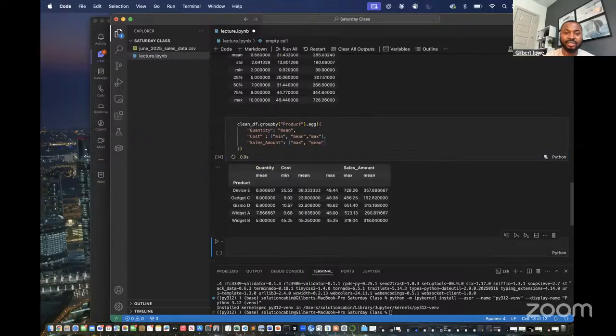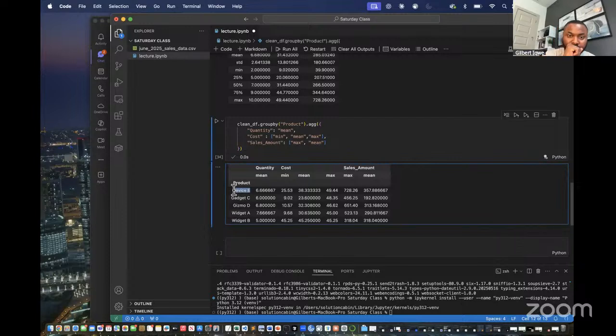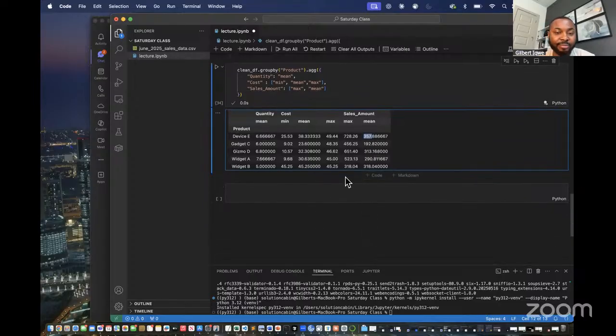So we run it and we have the different products. For device E, on average, we sold 6.66 quantities. The minimum cost for the product is 25. The maximum cost for the product is 49.44, but on average, the cost is 38.33. Then for the sales amount, the maximum sales was 728 and the average sales was 357. So all of this data comes in handy for a business person.